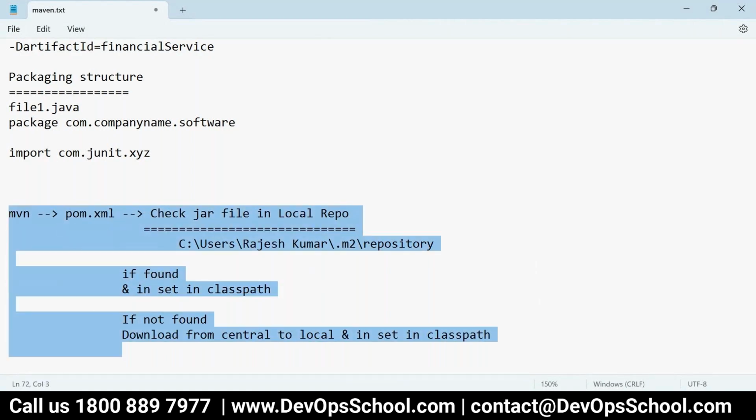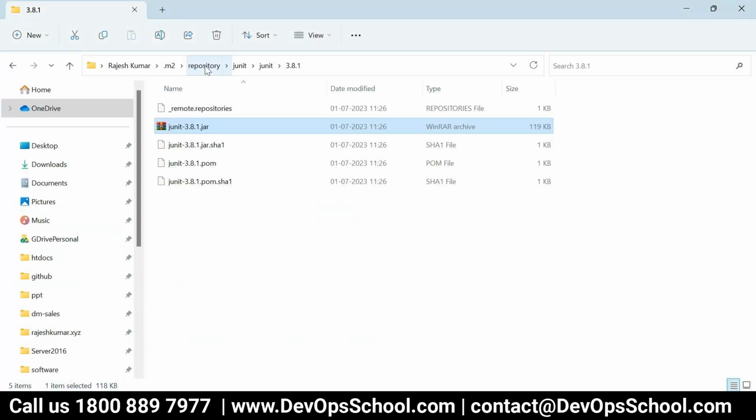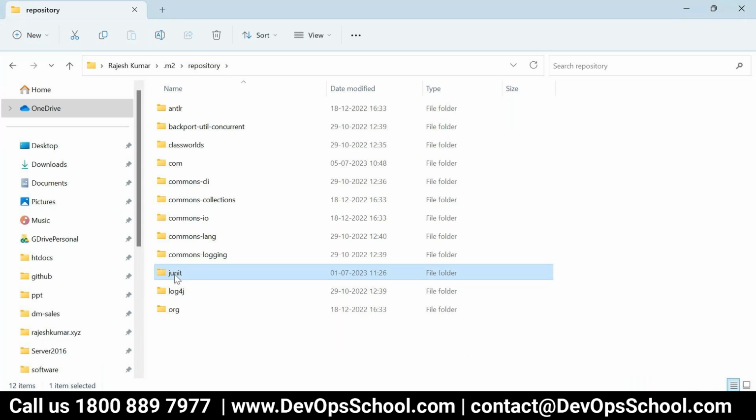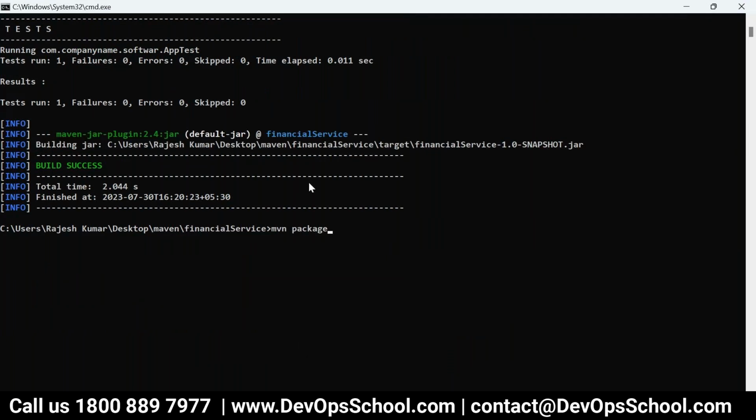So let me prove the second scenario, where it is not found. For that I have to delete this. So I'm deleting JUnit from my local. And now I'm trying to package.